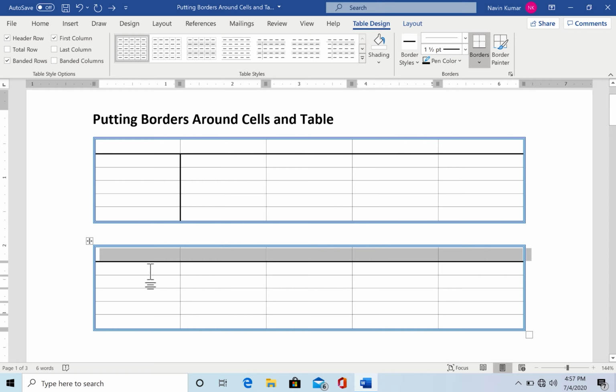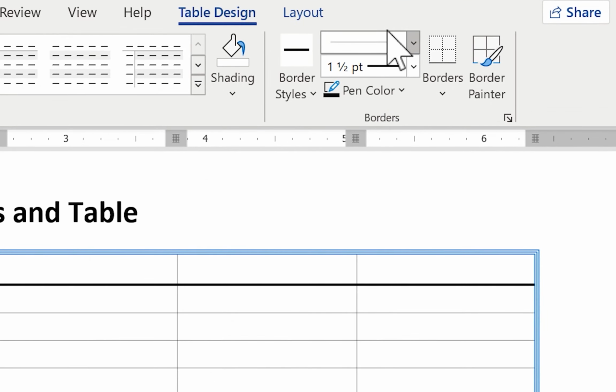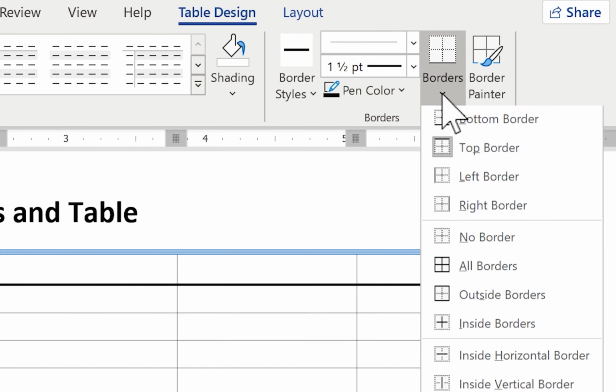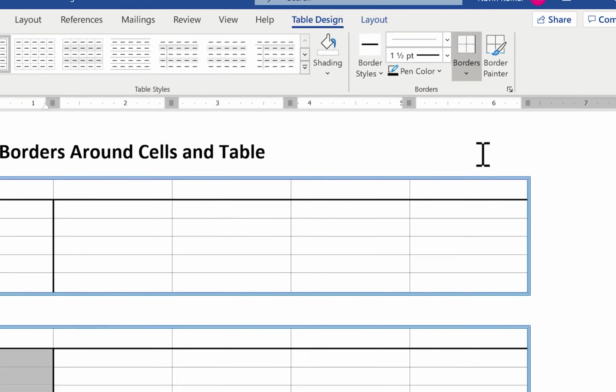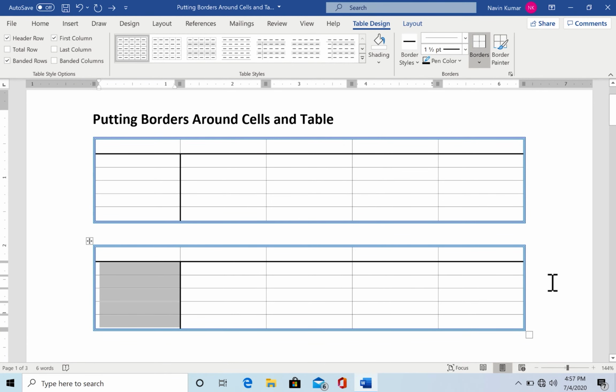To do the right border of the first column, select the cells in this column, and we are going to apply the same line style, thickness and color. So we are not going to make any change here. We go to the borders tool and select right border. So you can see that the borders in the bottom table are exactly similar to the borders in the top table now.